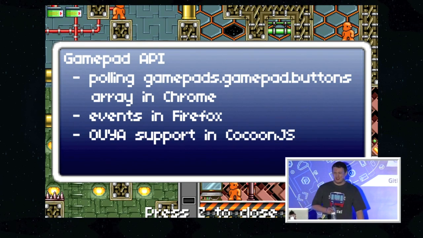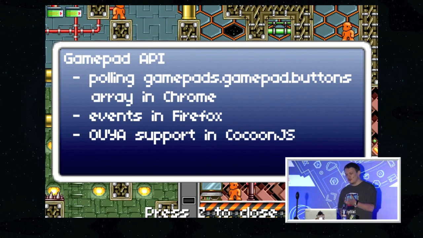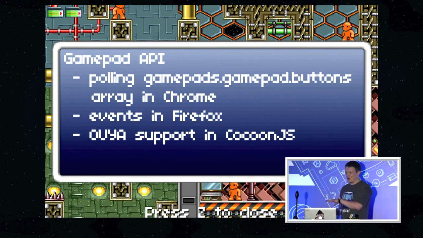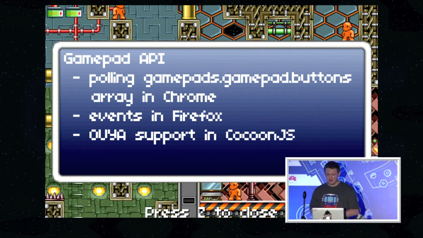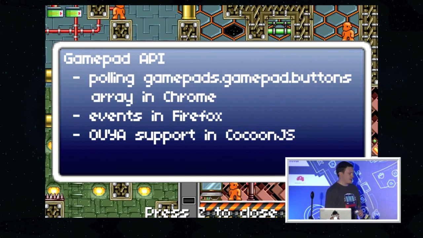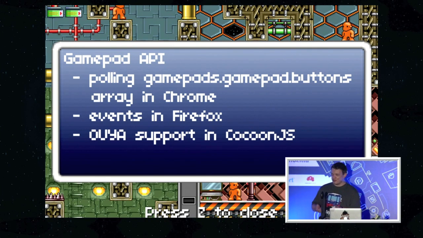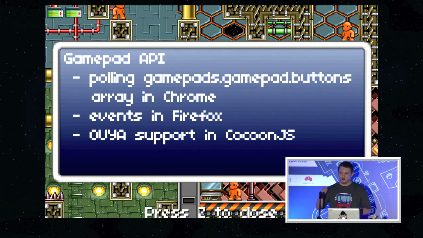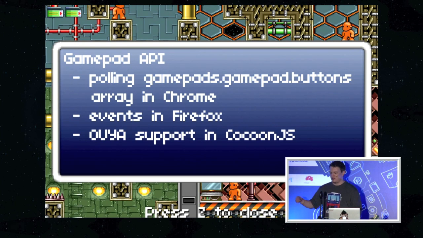And the API actually, if you want to teach your kids how not to create the architecture of an API, just show them the W3C documents about the gamepad API, because it's like the worst API ever. We don't have events there, but you need to poll on every frame a huge array of buttons and check if the button is 0 or 1. That makes no sense at all.